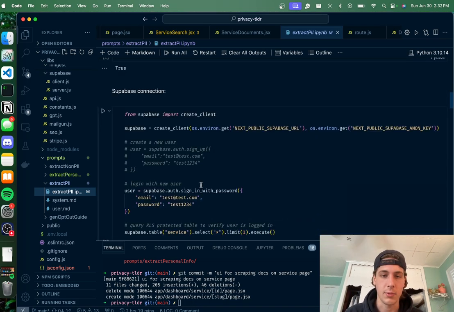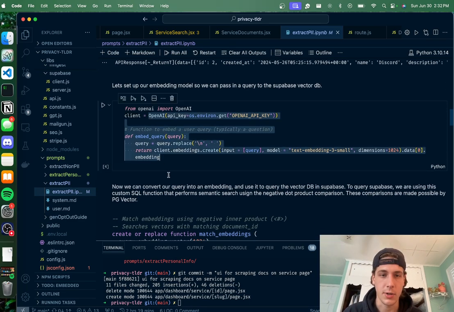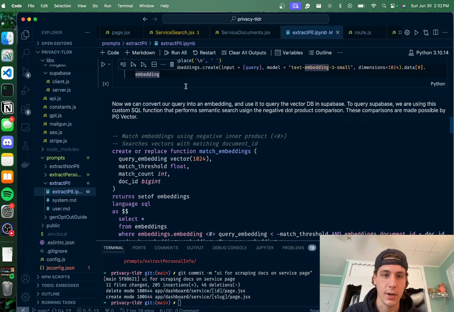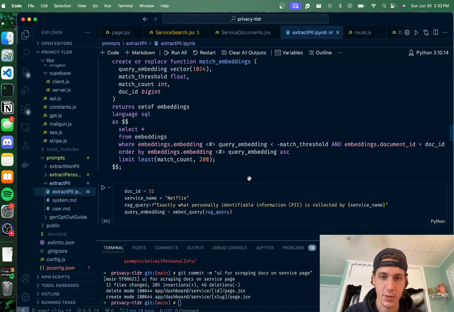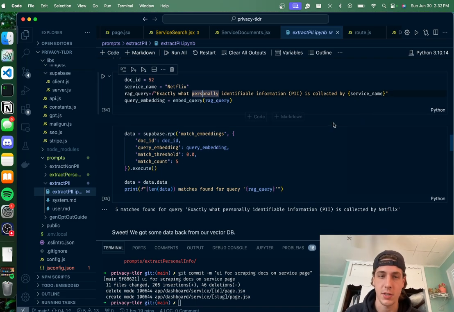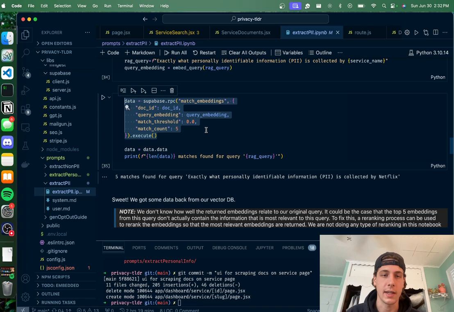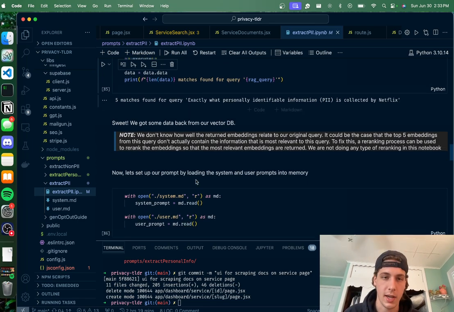So you can see that we just load up Supabase because that's what I'm using in the background. Sign in here, and then we'll create our function to create an embedding from a query. And this is the similarity search using the negative dot product comparison. Send in a service name and a query, this says exactly what personally identifiable information is collected by the service name, and then we throw it into our RAG function, which will get us similar documents based on the policies that I have in the system.